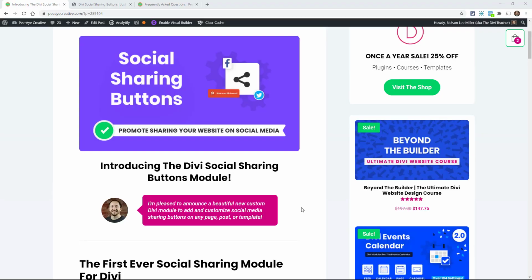Today I would like to introduce our brand new plugin, the Divi Social Sharing Buttons. Let's take a look at what this plugin is, how you can use this module, and all of the customization and design features that we have included. Let's get started.